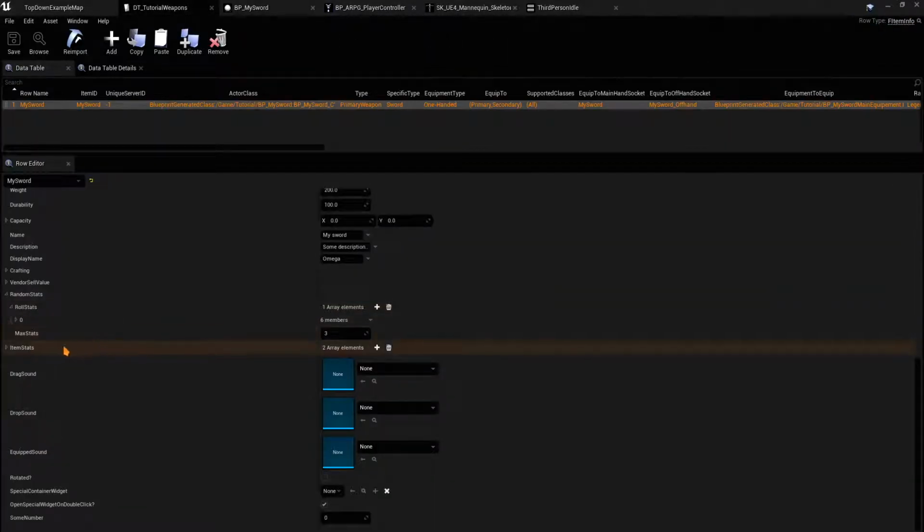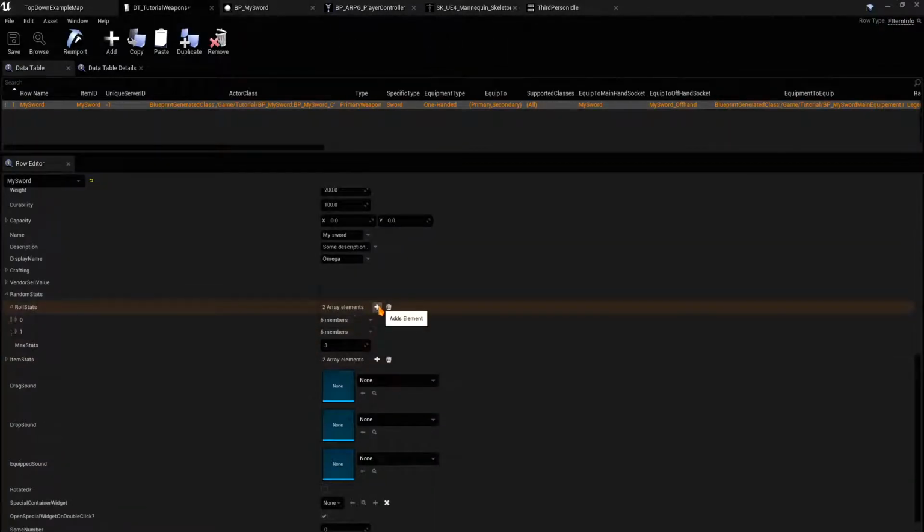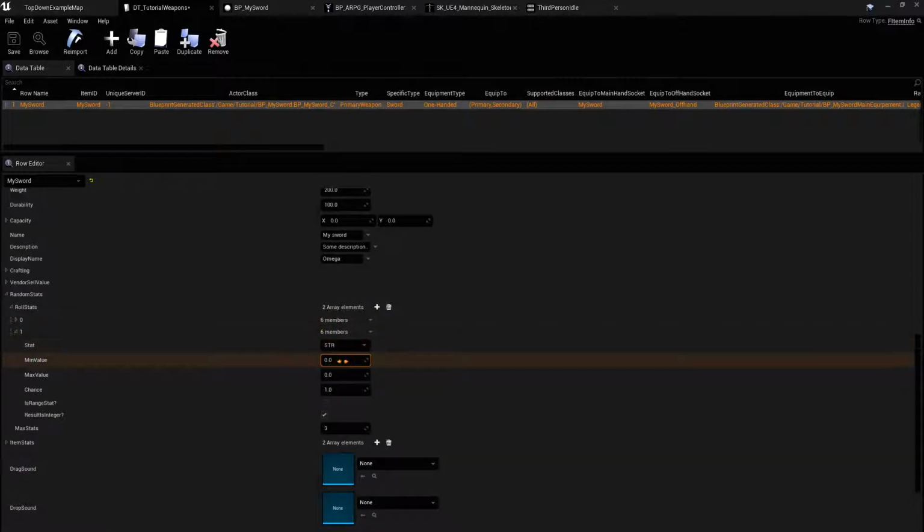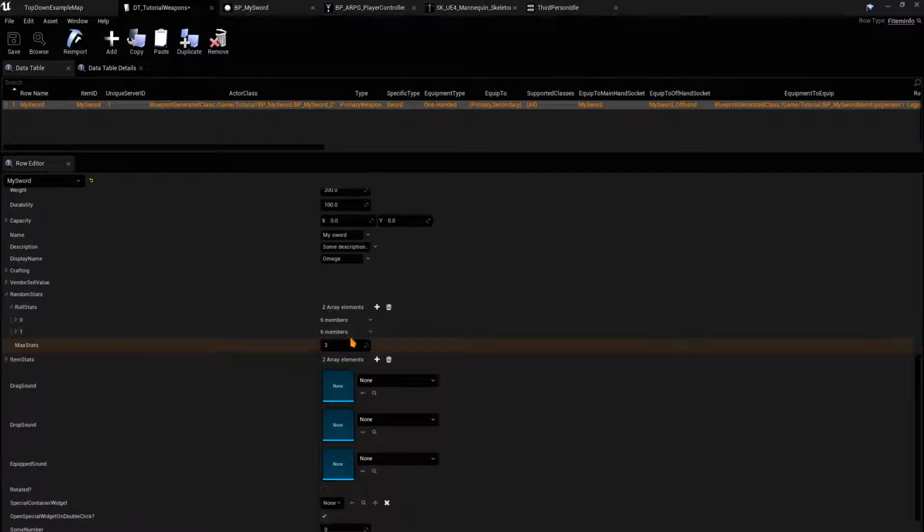Let's go ahead and add some more stats here. So we're going to click on the plus sign there, add strength, minimum value, for example, 20 to 50. And then the chance here, we can indicate, for example, 50% chance, or we can have it 100%. And the randomness is going to come from the min and max. Let's go and add something else.